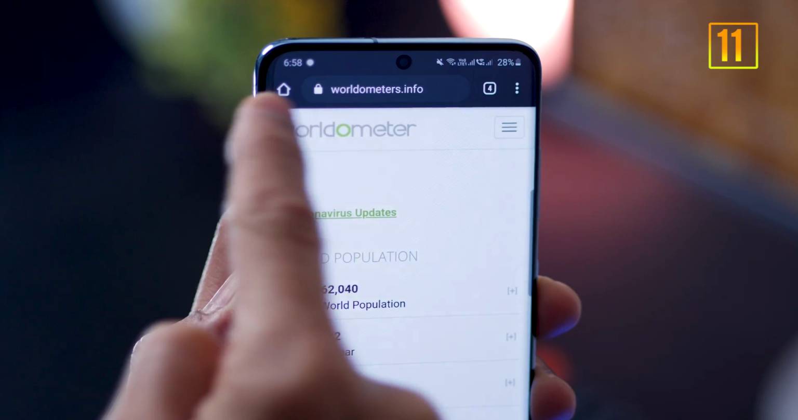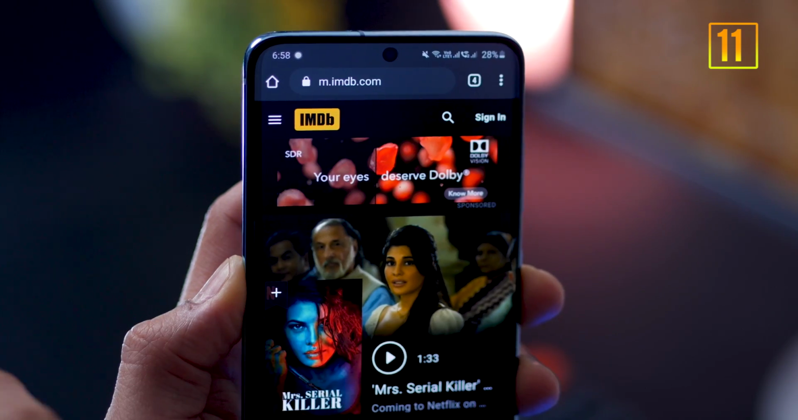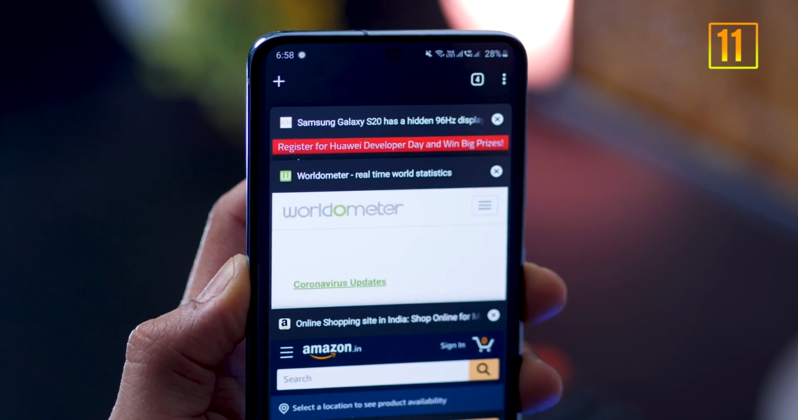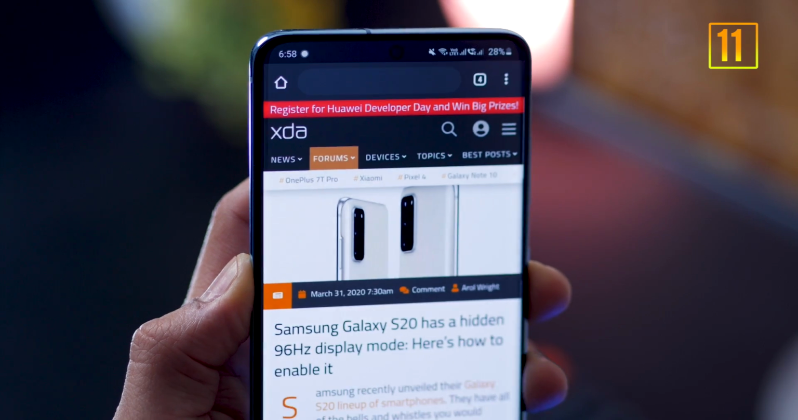If you want to just shuffle between your tabs that are open on Chrome, you can do so by just swiping left or right on the top address bar. And you can just pull down from the top of the address bar to quickly preview all the open tabs that you have.